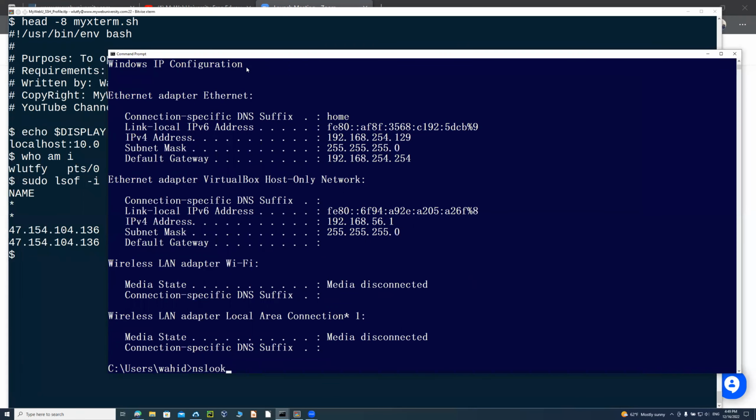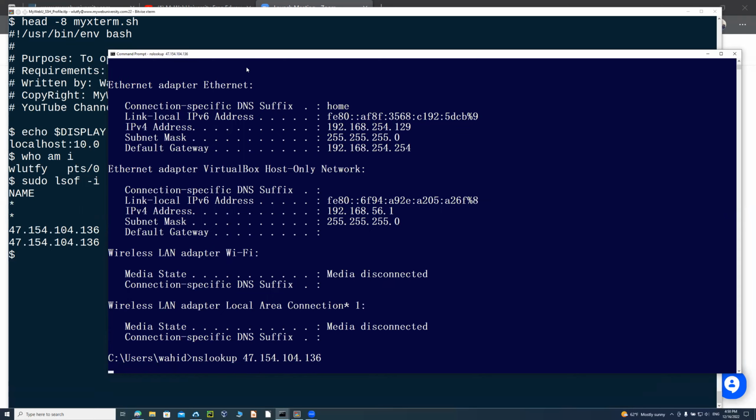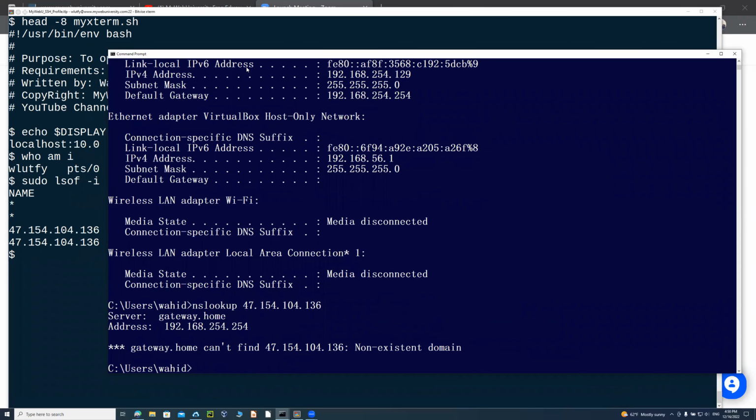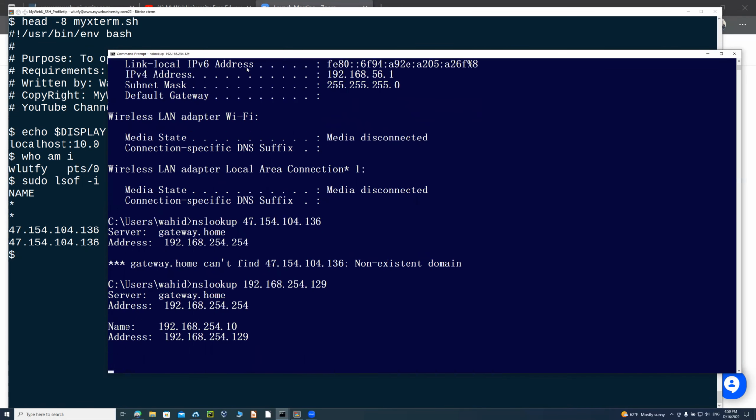So if I say nslookup 47.154.104.136, and then I know where I'm coming from, but it is non-resolved here because through the DNS it gets resolved through DHCP again. And the one with the nslookup was 192. That's a local subnet of 254.129. That's my IP address on this machine that I'm coming from here.